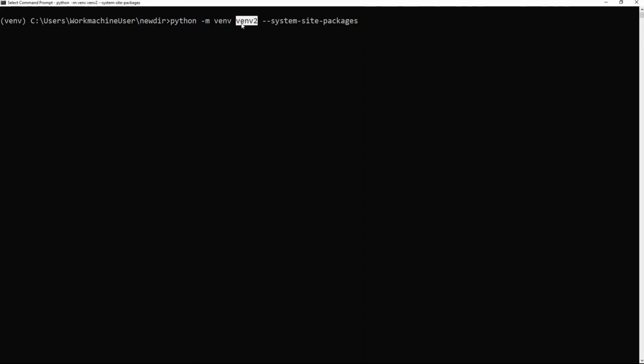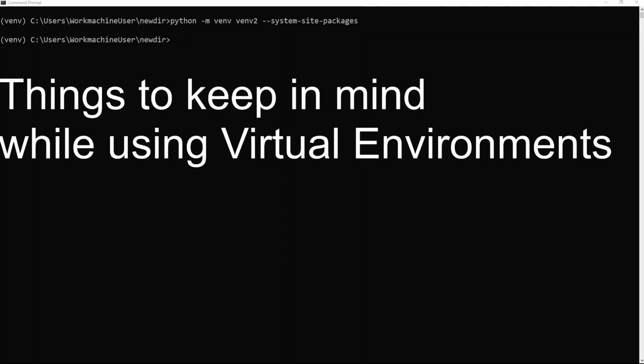I didn't do it from my local because I have a lot of libraries installed in my local Python. So I'm doing it from one virtual environment, with all the libraries moving to another virtual environment. Once it's done, you have all the libraries copied from one environment to another.